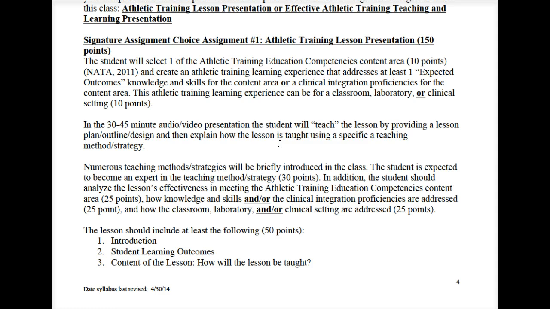So what I mean by that is there are different ways to teach. And one way I don't want you to do this is just through the old straight-on lecture. So it's going to be something other than lecture. It can be discussion. And again, I've provided some information already in the class about all the different kinds of methods out there. So you're going to explain what that method is, then how you would go about teaching that lesson using that particular method in the class.